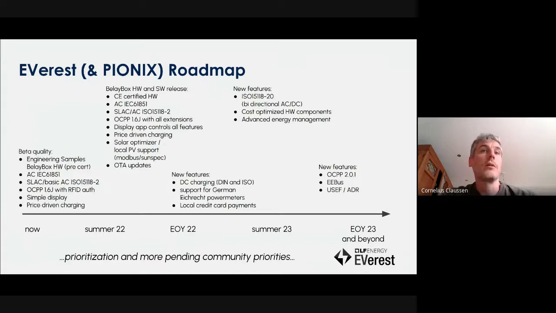Yeah, and what's coming up until the end of the year, there will be full support for DC charging, including the DIN stack. We'll have support for German Eichrecht power meters. That's a very German thing to need, as well as local credit card payments for all the payment terminals. So to make sure you can not only use the cloud backends, but also pay directly at the charging stations.